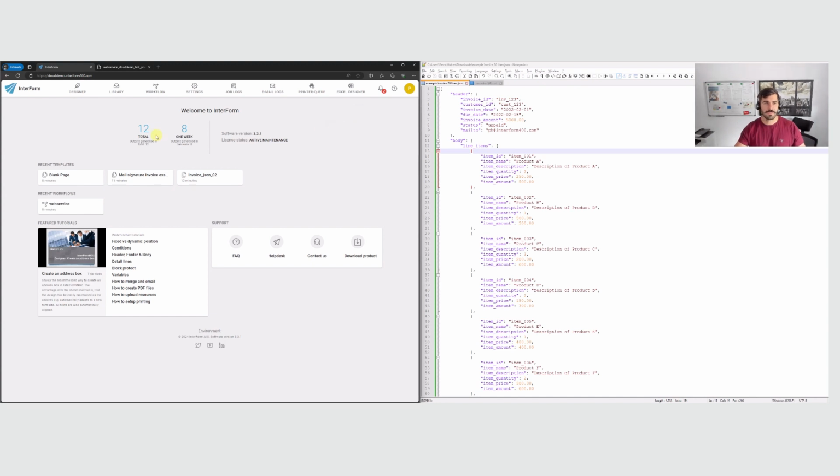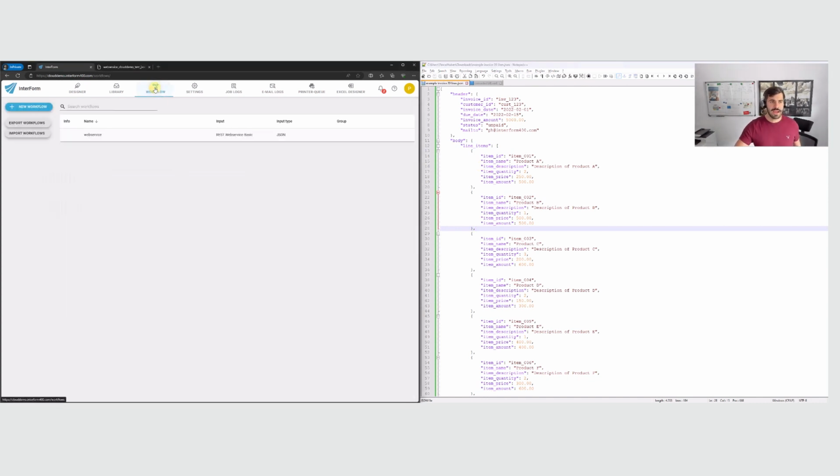Everything is in here. Basically, the product consists of different areas, but as this is not a full product tour, I will just focus on the important things. So what do we want to do? We want to convert this JSON file into a printed PDF. In order to do that, I have set up a workflow, and the workflow here does the following.